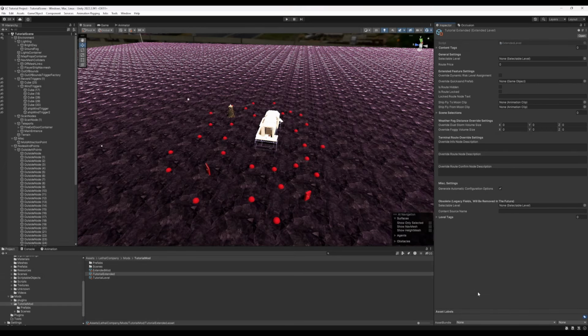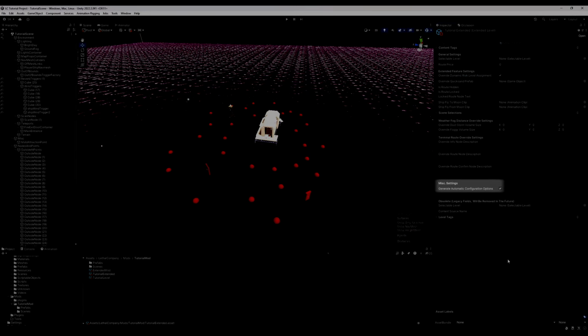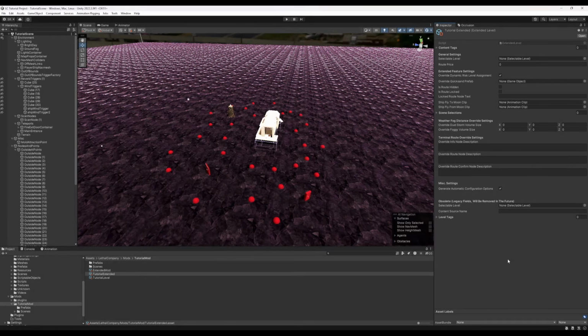LLL features an automatic risk level designation, but you can tick Override Dynamic Risk Level Assignment, and whatever you set in the selectable level will take precedence. For fun, I'll go ahead and enable this. At the bottom is an option for automatically generating config options, and I recommend leaving this enabled so that players can access the values of your moon through LLL's config and adjust it to their liking. Now, let's drag Tutorial Level into the selectable level field.